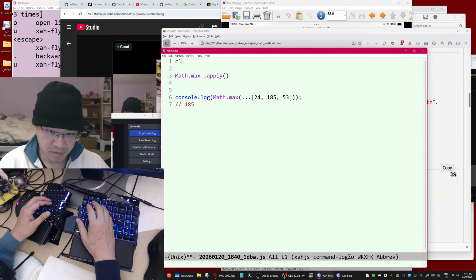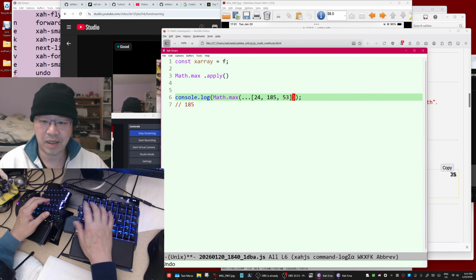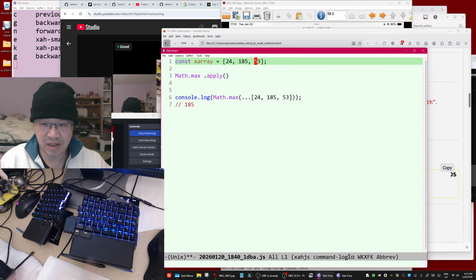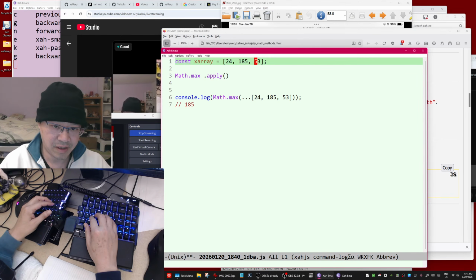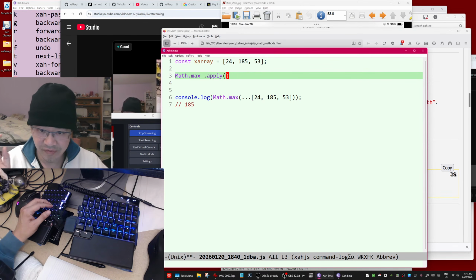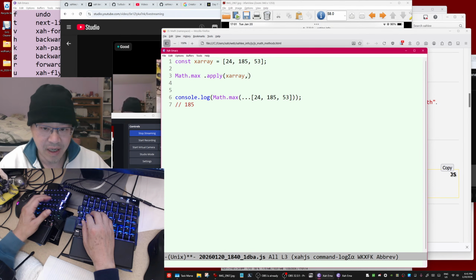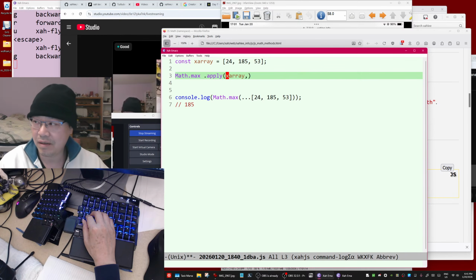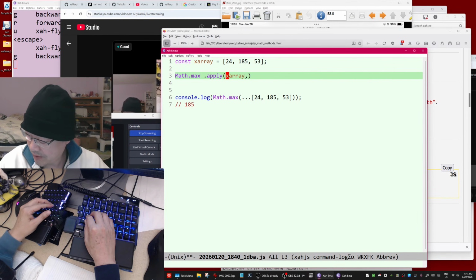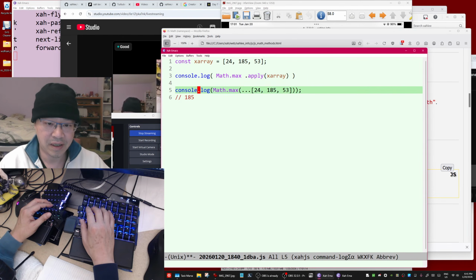To make it clear, let's declare a variable, because people understand when you have a variable instead of everything in one line. So let's have a variable here, my array. Then the way you do it before 2015 is that you say Math.max.apply, then null, array is the array, and that's it. Now you just say console.log, and remove that.